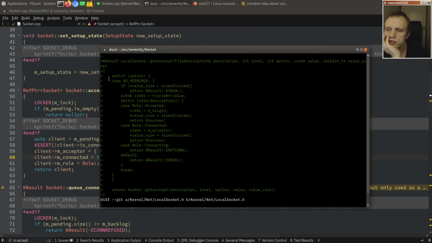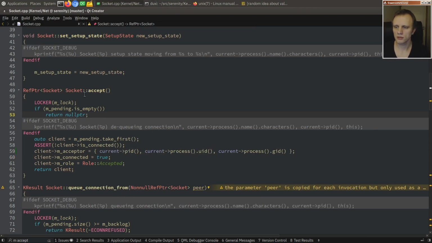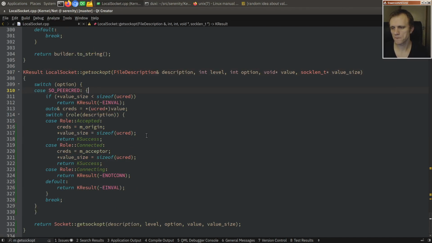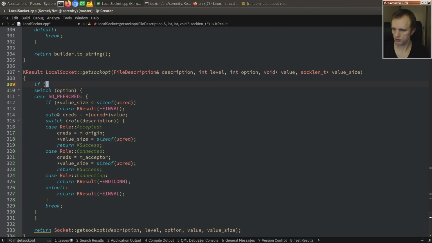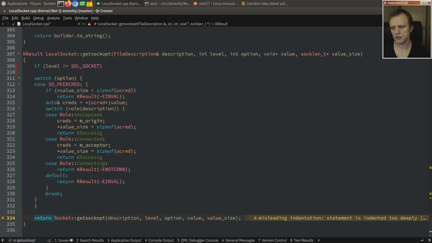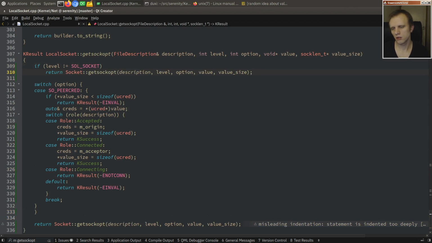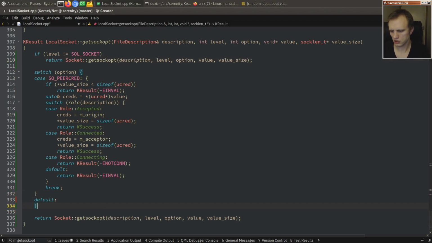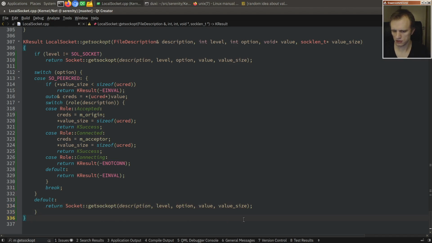So I think we're going to commit this, but let's just look at it here. So we should probably check the socket level as well. Get sock opt. If level is not SOL_SOCKET, we'll just call the base class right away. So we don't want to deal with it. Okay, that's good. And we can actually write this code like this. It makes it look a little bit more sensible.